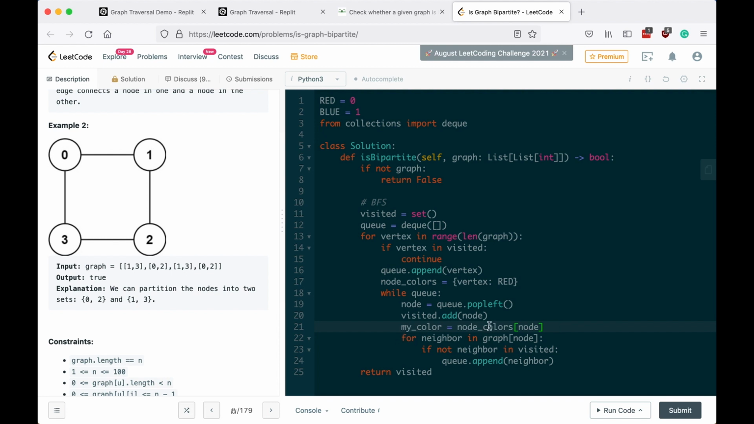Here we are looking up node colors to identify the color of the current node. Well, how do we populate the node colors dictionary? We will do that when we are processing the neighbors. So for neighbor in graph node, which will be the immediate neighbors of the current node, we can check if it's bipartite by checking whether the colors match, as outlined in the Geeks for Geeks algorithm.